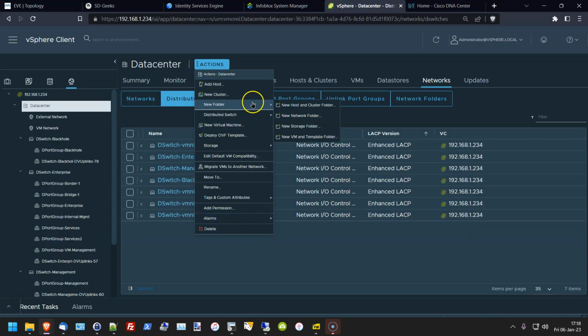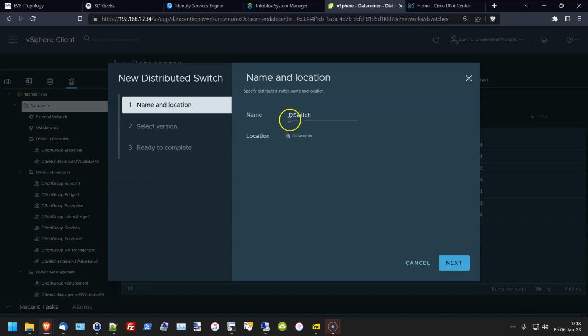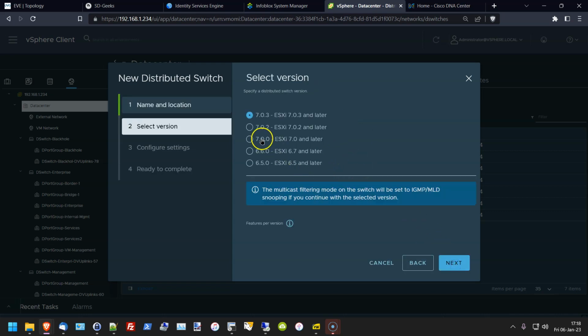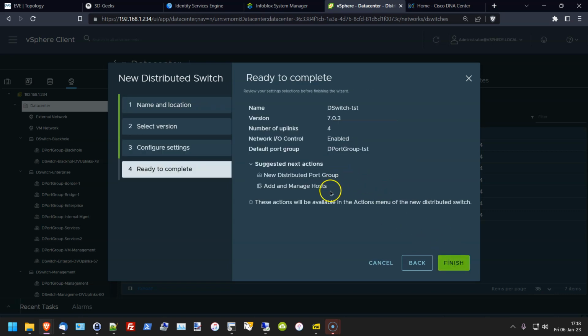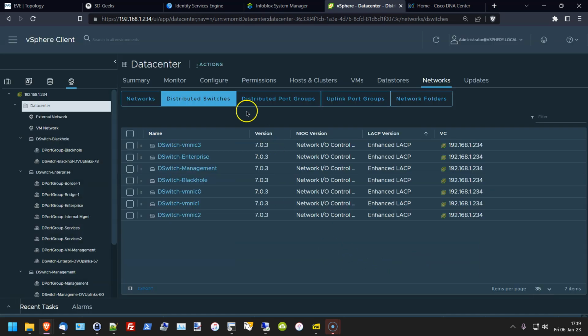All right, so you would go to distributed switch, new distributed switch, give it a name, whatever you want, and then next. Whatever, it doesn't matter. Next. I leave that alone. I leave that alone. I can either create a default port group or not. It doesn't really matter. And then click finish, and I'm done. And that's how you create a distributed switch.